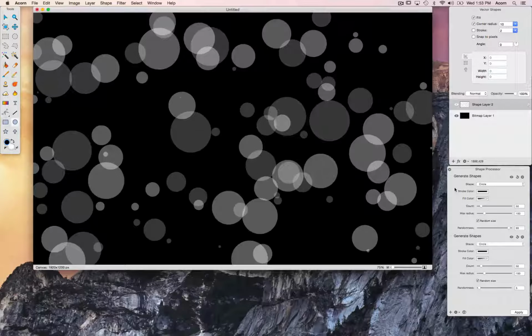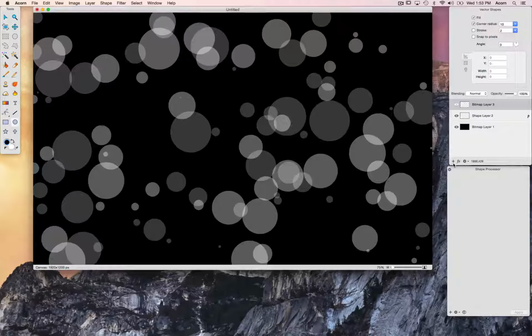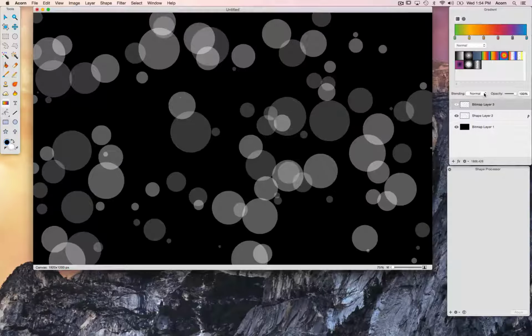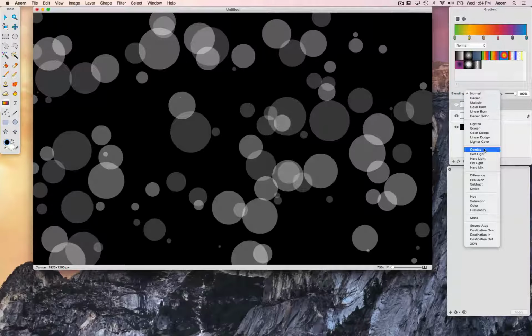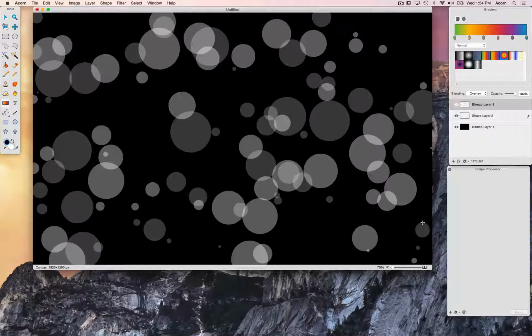Next, we're going to add a new layer by clicking on the plus button in the lower left-hand corner of the inspector palette. And we'll use keyboard shortcut G to bring up the gradient tool options. Change the blending mode to overlay and drag out a gradient on your image.